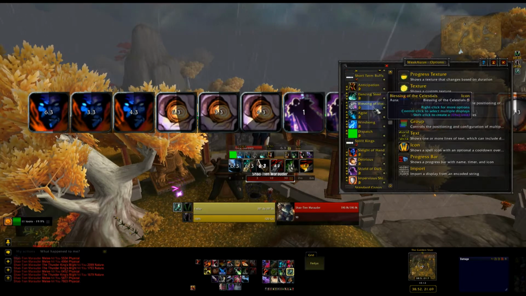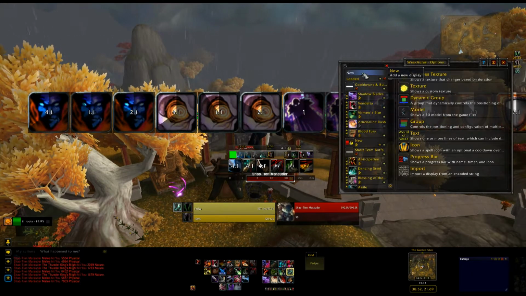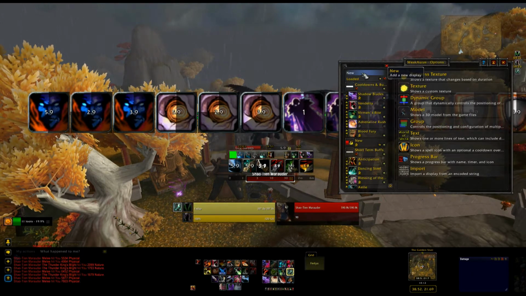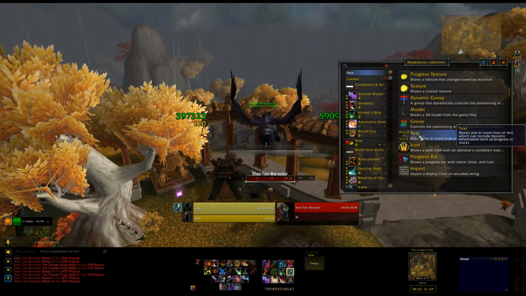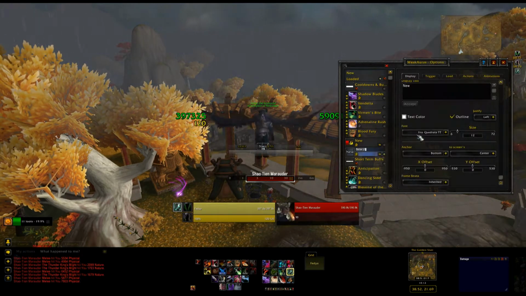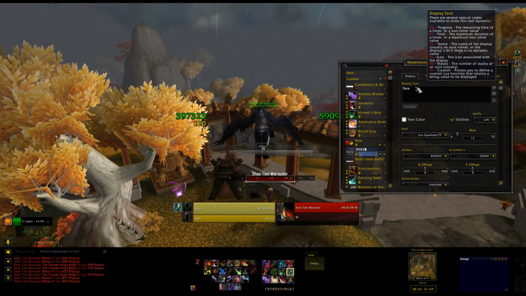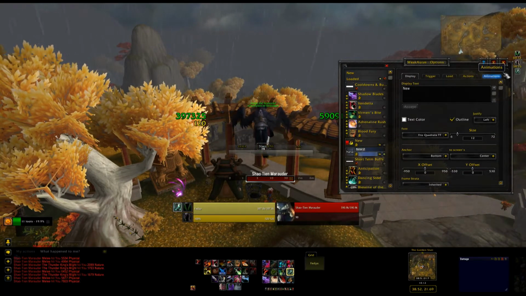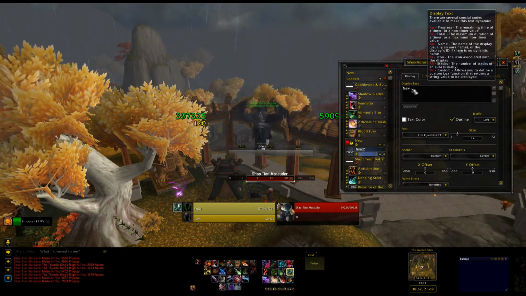So the first thing we're going to do is create a WeakAura for a spell cast. The way we do that is to click on New. I'm going to have it be a text because I want it to say something to me. When you do that, it comes to a number of tabs. The first one is Display.